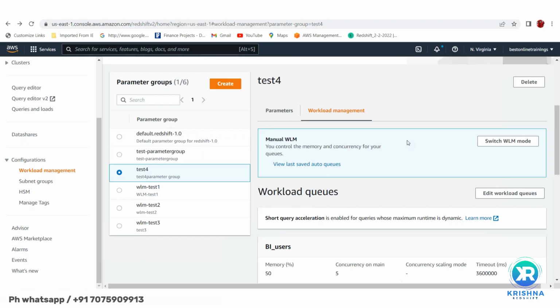Auto WLM will automatically take care of the percentage of memory and all. Over time you will get to know what jobs are running and what priority should be given. Then you can play with it. If management agrees, you can change to manual. Otherwise, you can refine there itself with QMR rules and all.